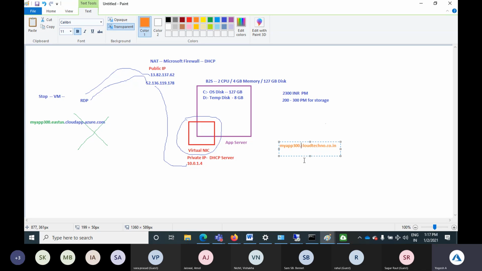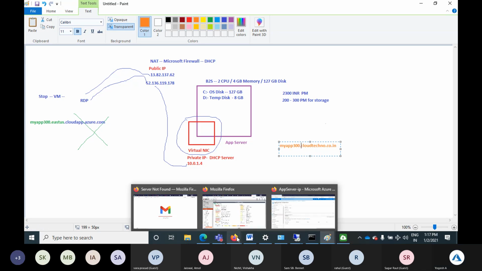We will use the DNS service provided by my registrar, where we have registered the domain name. In our scenario, this is GoDaddy. So we will use the DNS servers from GoDaddy. Let's log in to the GoDaddy portal.